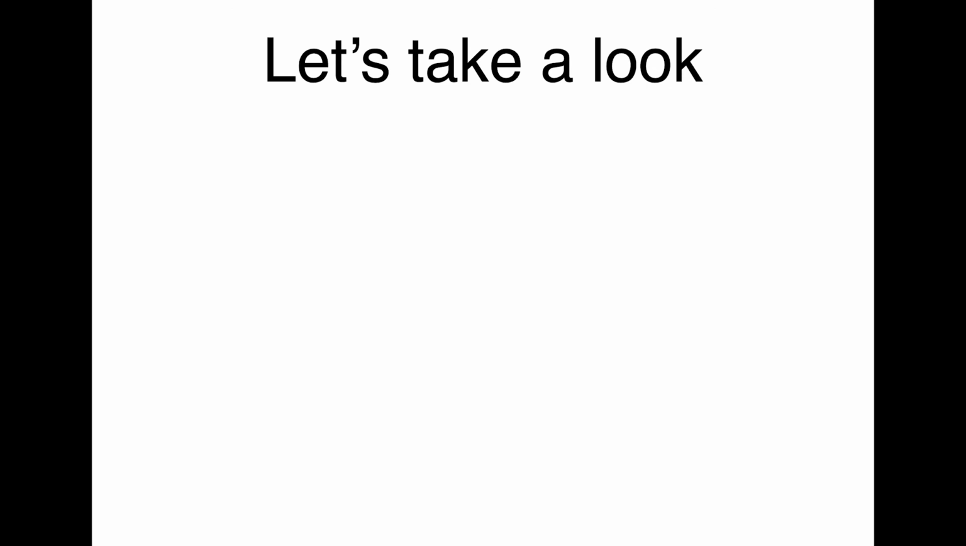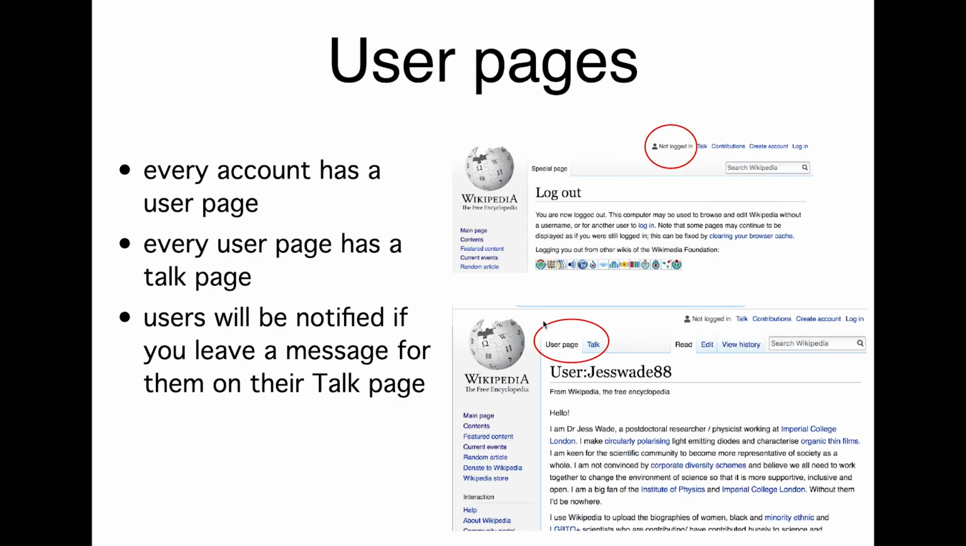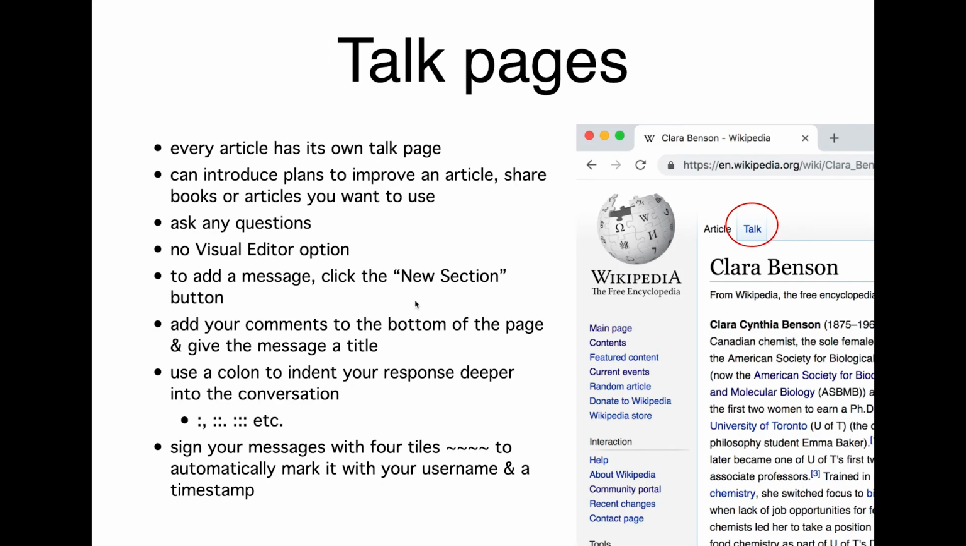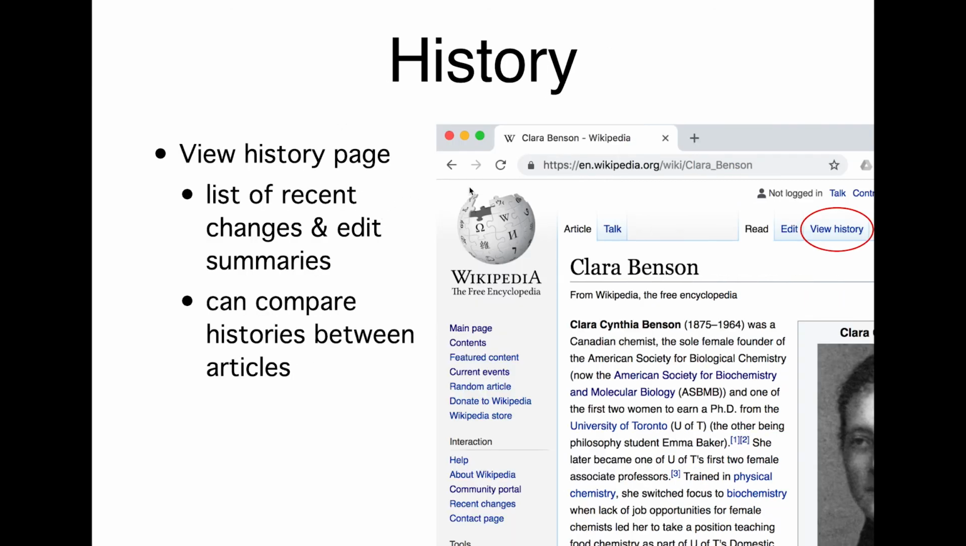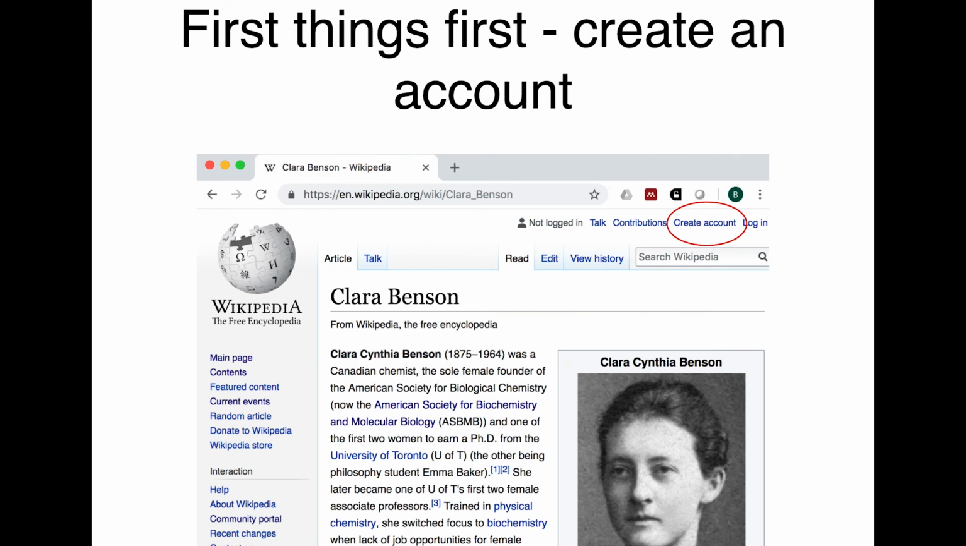Okay, so there are different types of pages. There are article pages, which are what you see with the articles, and then there are talk pages, which are the things next to it. And then there are user pages. Every account has a user page, and every user page has a talk page, and users will be notified if you leave a message for them on their talk page. So every article has its own talk page, and you can see. Let me just take you there.